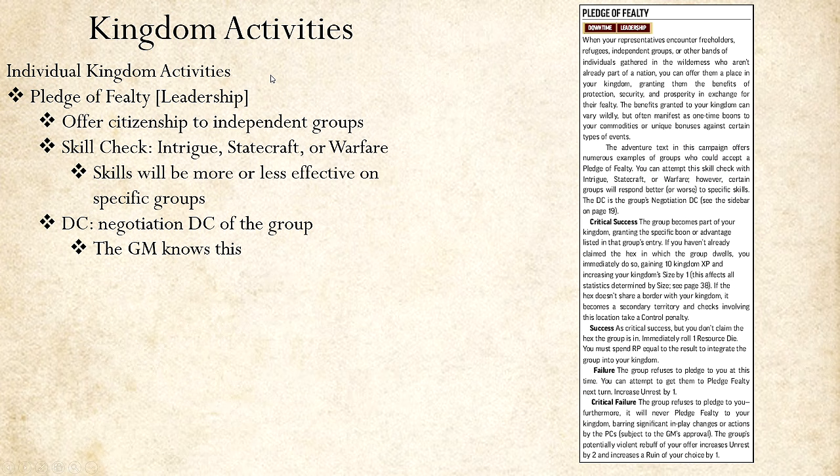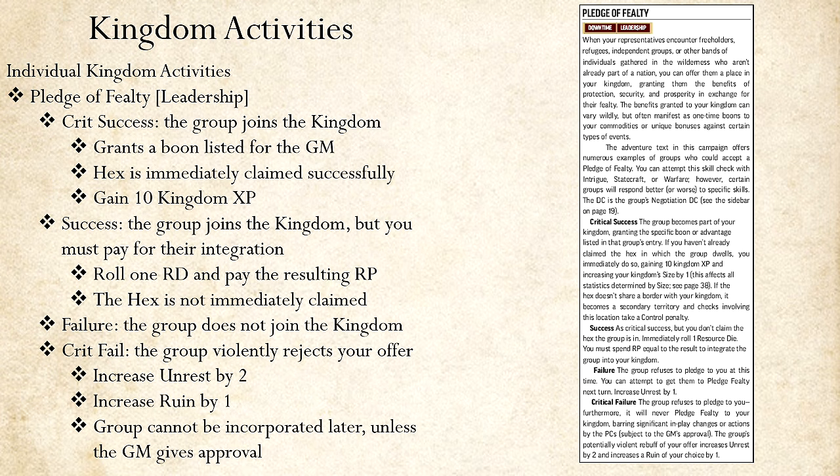Pledge of Fealty. This has the leadership trait. You offer citizenship to independent groups. The skill check for this is Intrigue, Statecraft, or Warfare, and certain skills will be more effective on some groups and less effective on others. The DC is equal to the negotiation DC for the group that you're targeting with the activity, and the GM knows what that DC is.